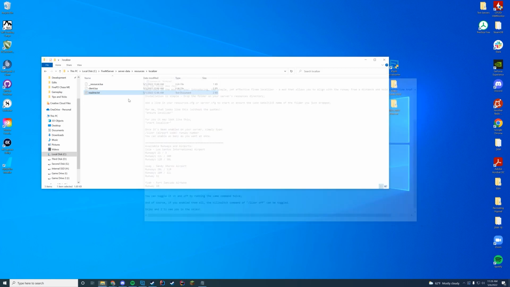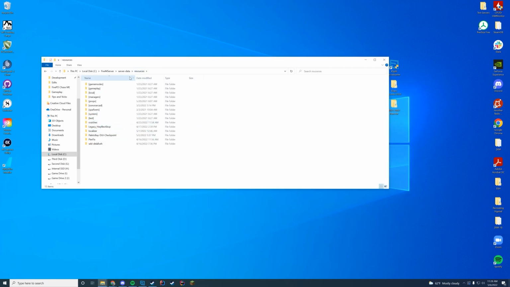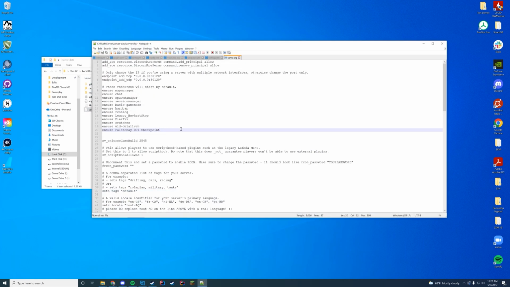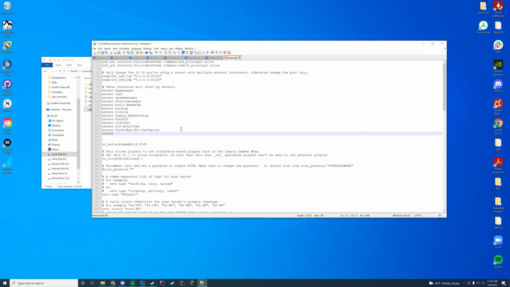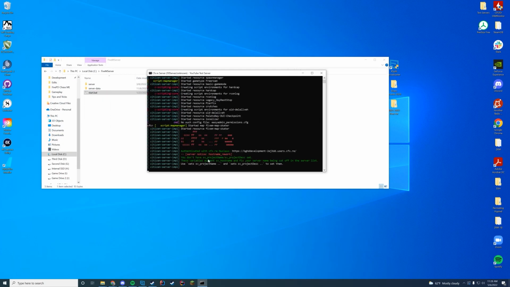All right, so don't rename the folder. Keep it localizer. Go ahead and copy the name of that folder. Go to your server.cfg, edit it with Notepad or Notepad++, and add it to your startup. Ensure localizer, just like that. Keep it the same name. Then when you start up your server, all you're going to look for in your console is to make sure you see started resource localizer, and you know you're good to go.